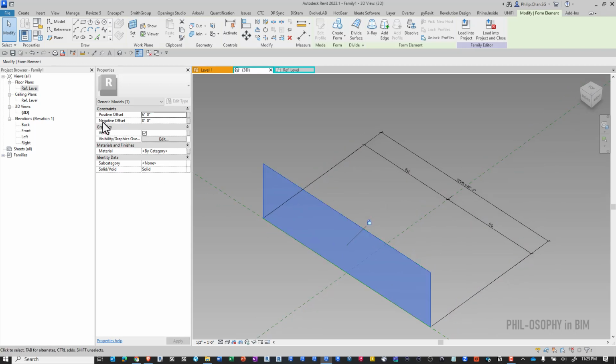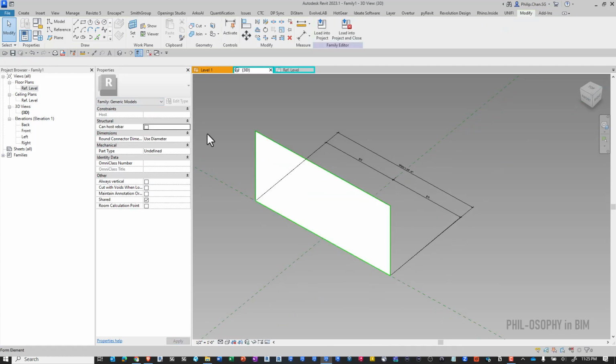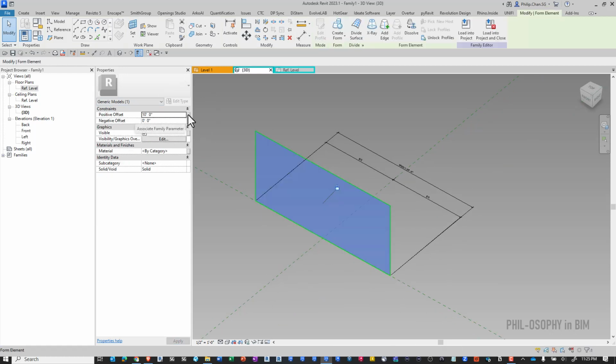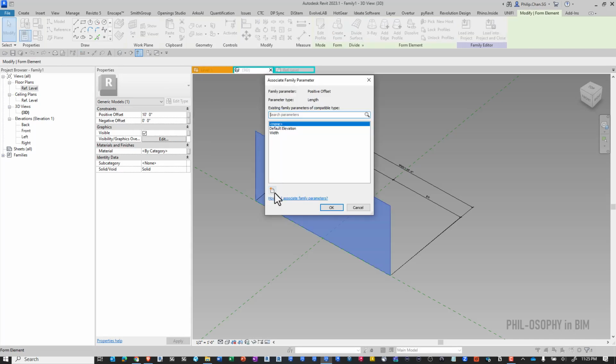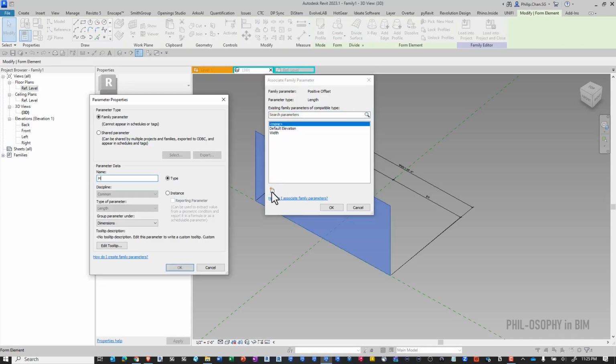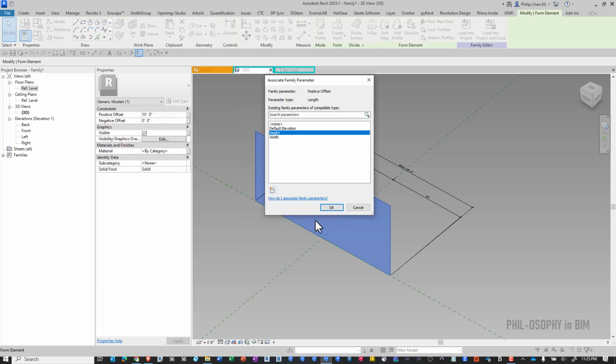All right, so you can see that when I select the surface here, under the properties, I can change my dimension here so that I can use this to associate the family parameter in order to allow me to create the height parameter here. I'm going to go ahead and make it instance and hit OK and OK.